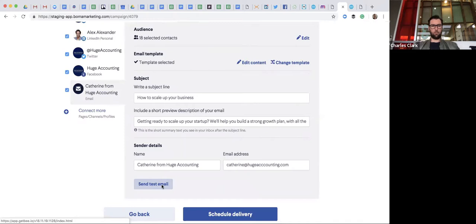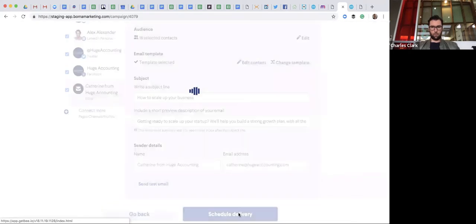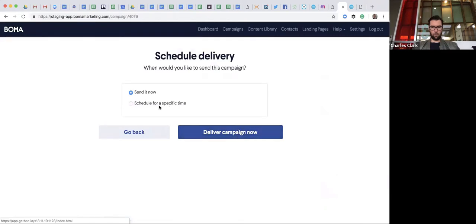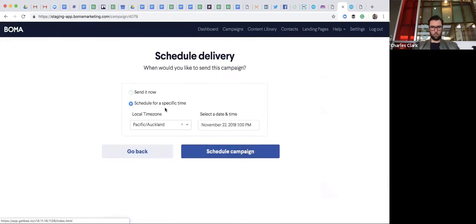So you can send an email to yourself or someone in the office just to check that you're happy with the way it looks and pick up any spelling mistakes, for example. And then the final step is to schedule. So you can choose to send that immediately, or you can send it for a specific time.